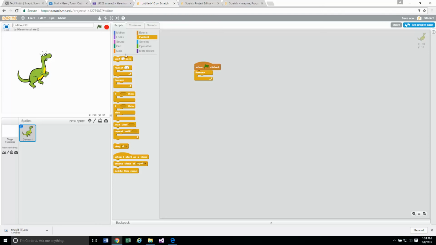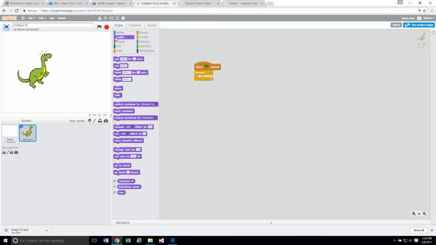And then costumes are under looks. And so what I want is to choose next costume here. And I'm not seeing that one. There it is right there in the middle. Okay, so let's drag that one out. And so he starts off on costume 1, then he'll go to costume 2 and costume 3 and so on. And we don't want this to happen so fast we can't even see it. We don't want it to be a blur.